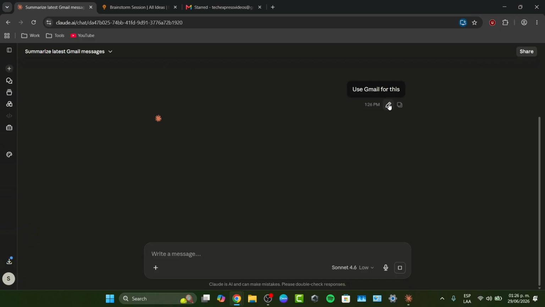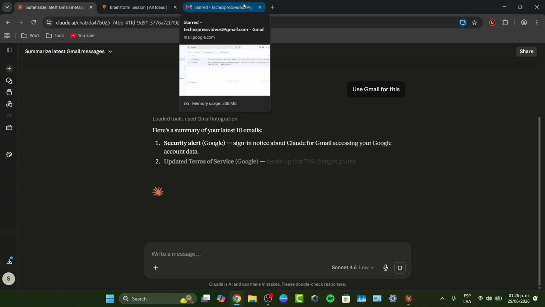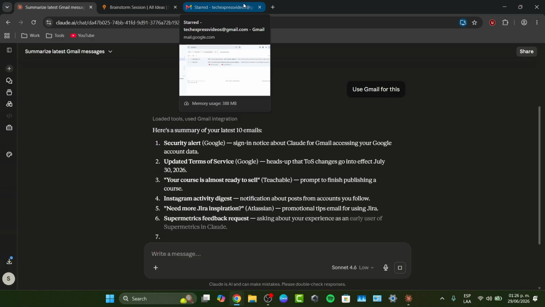Just like that, what's going to happen is it's going to be using the actual Gmail tab that I currently have already open. I believe that you don't have to keep, for example, your Gmail account open. I believe that only the first time would be more than enough.